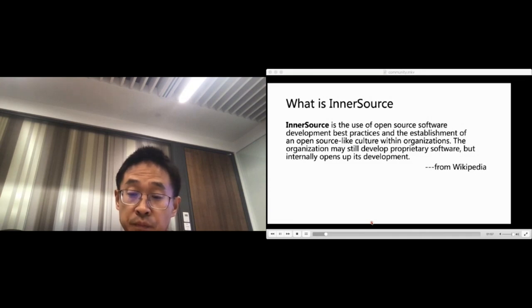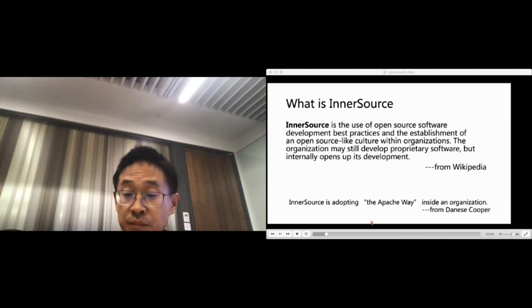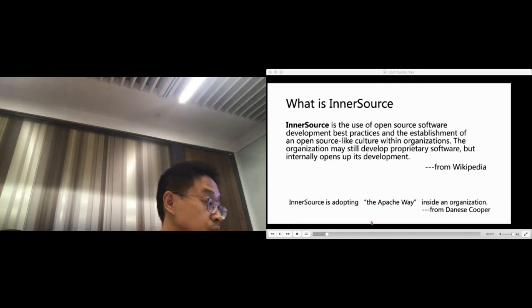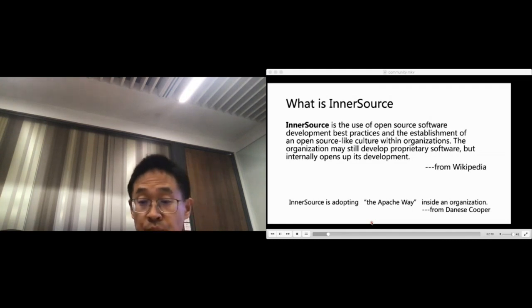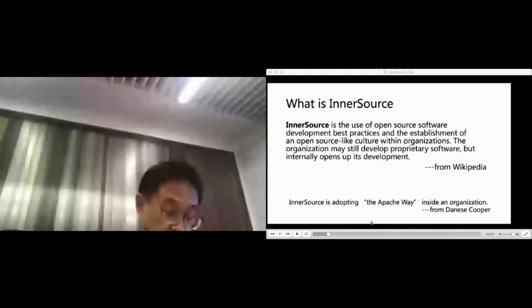It's a little complicated. In short, InnerSource is adopting the Apache Way inside an organization. This is much easier to understand. This definition is given by Dennis Cooper, the open source diva, who made InnerSource very popular in recent years.